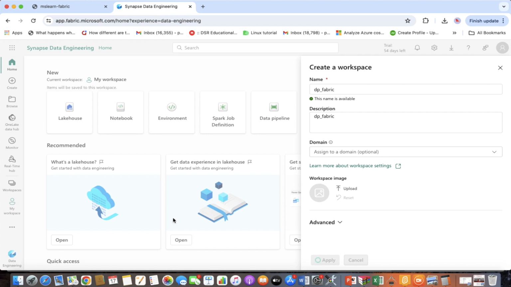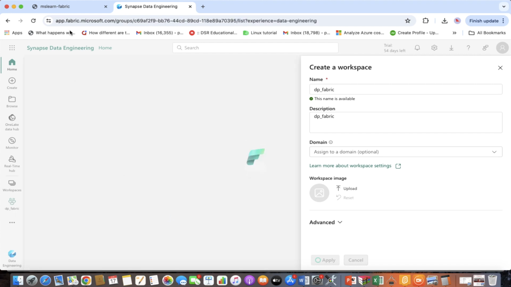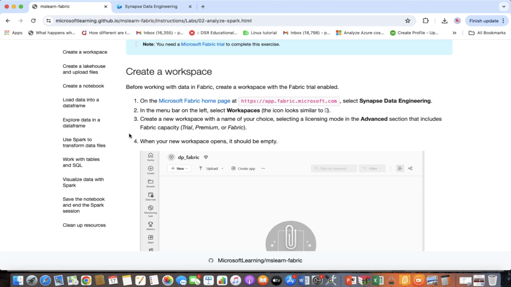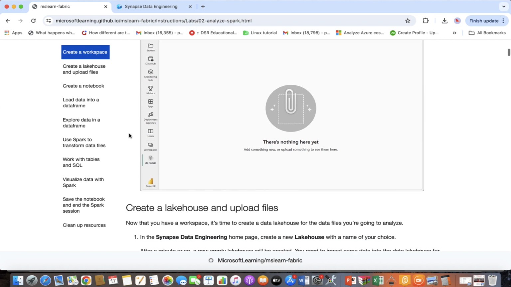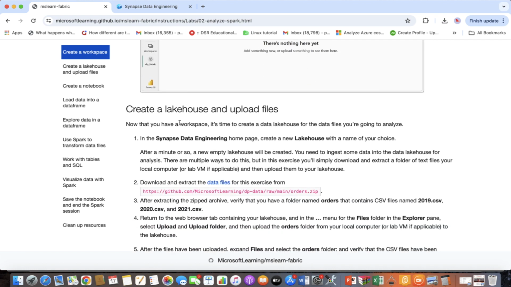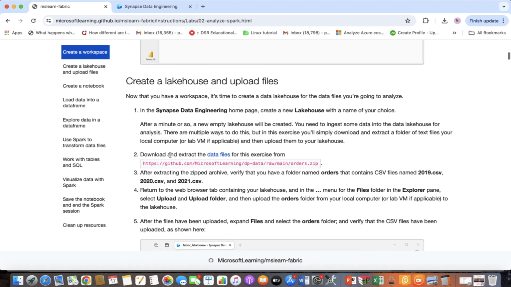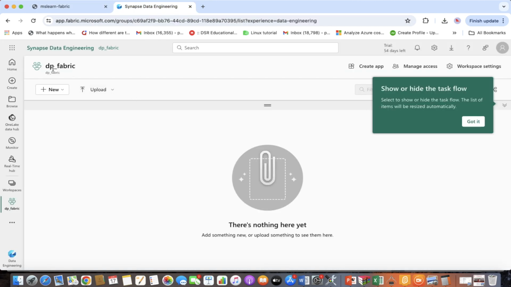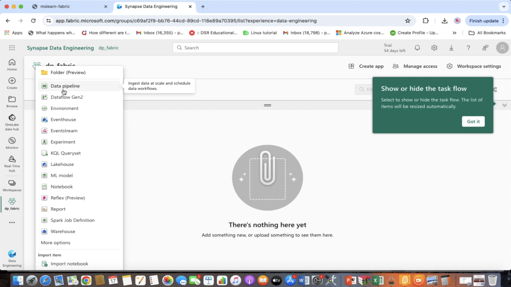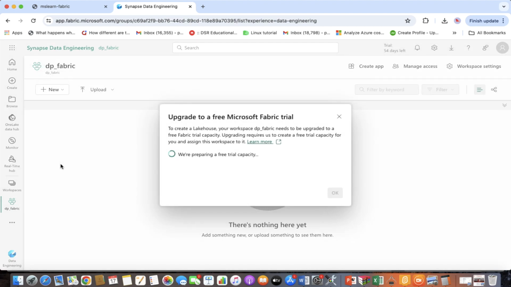It will take some time to create the workspace, and till then we can see what we have to do next. We have to create a lakehouse, and then we have to upload the file. So our workspace has been created. Next, we have to create a lakehouse because we have to save all our tables, and our delta tables also, there. So for that we need to create a lakehouse. That's what we are doing next.